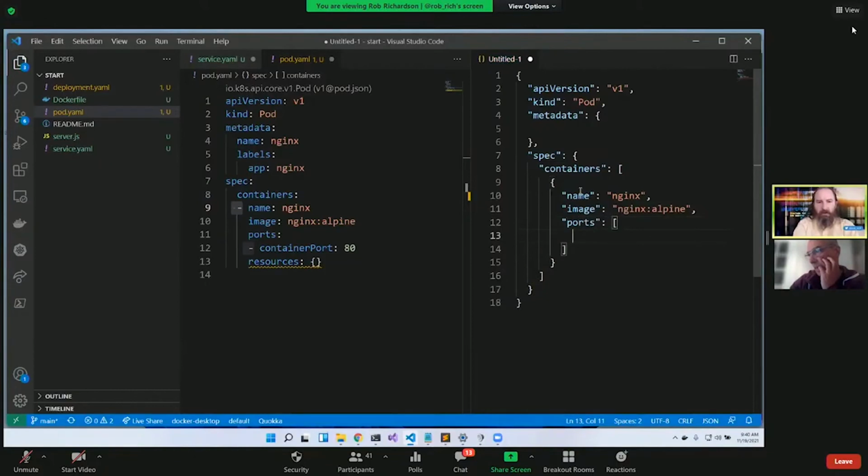So here we have container. Nope, that's an object actually. Oh, I've got my curly braces all over the place. There we go. Container port is 80. And we could fill out the metadata section. I'm going to skip it for now, though. But this is the object that is inside this array.